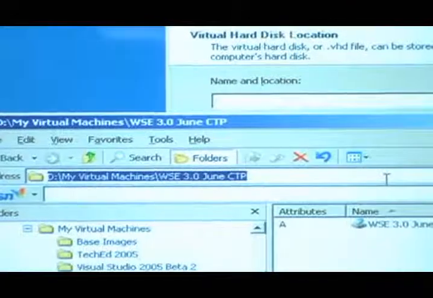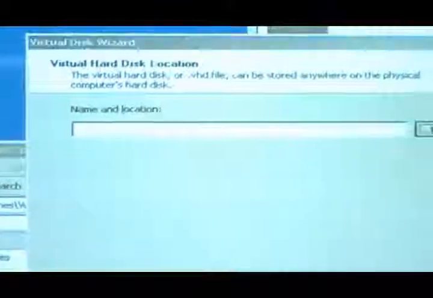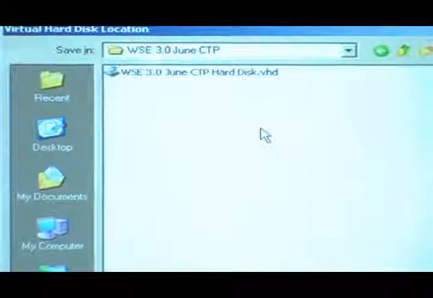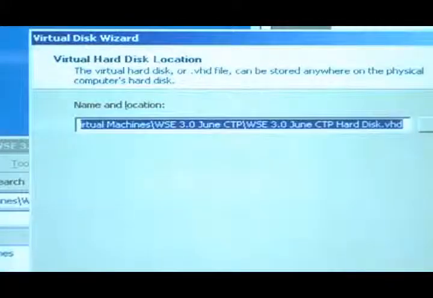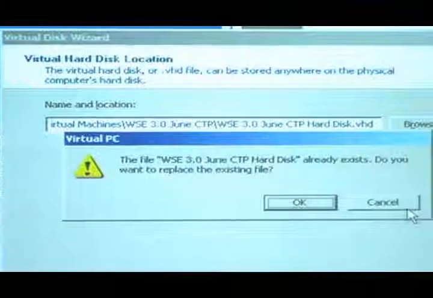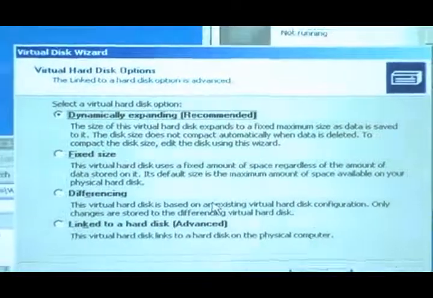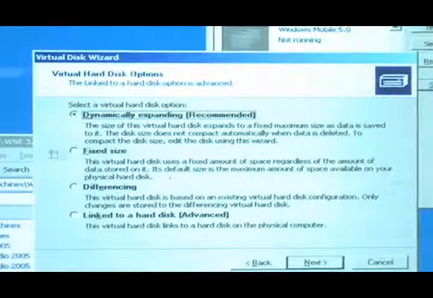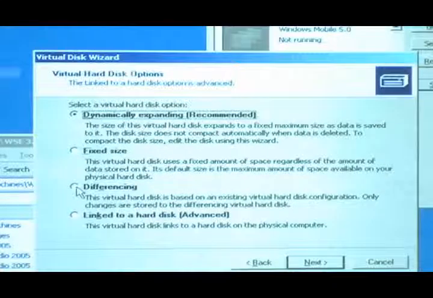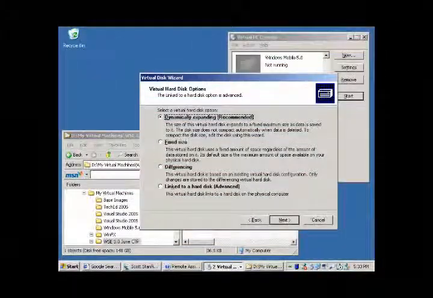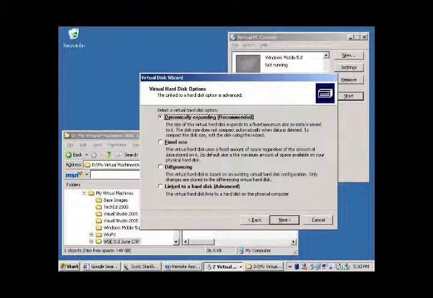So go ahead and copy that location to the clipboard, use it to find that virtual hard disk, reference it, click next, and then it will ask me, do you want to replace this file? And I'll say yes. And then it will give me this dialog asking me to do a number of things. The one that I want to do here is I want to create a differencing hard disk. I want to start from an existing location of a base image that I've already created. So I'll go ahead and select differencing.